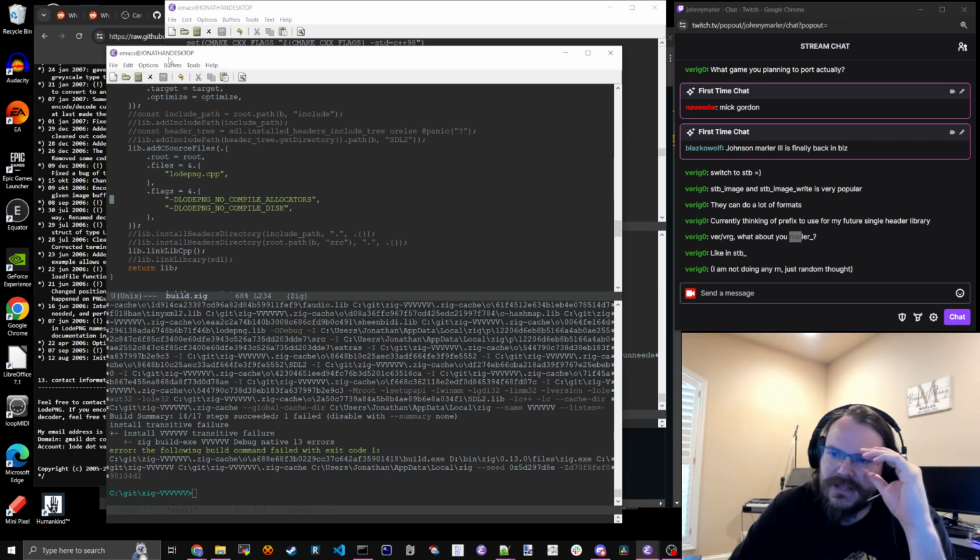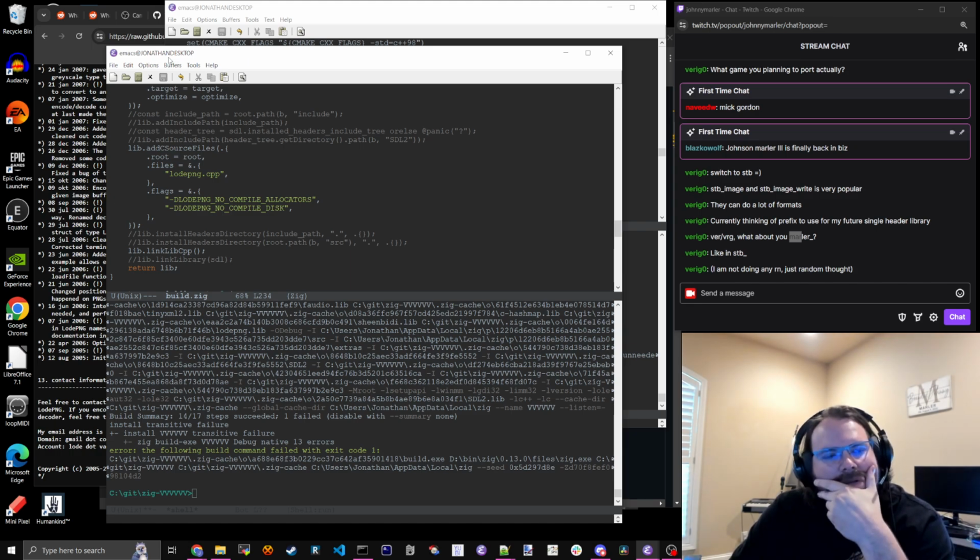Okay, so what's a clever way we can fix this? Is there a clever way we can fix this? We could do what they were doing and generate like a C file that includes this as a CPP, and that could fix it. I don't think there's a way you can tell Zig to. That is a pretty clever way to do it. Let's do it. Let's do that.